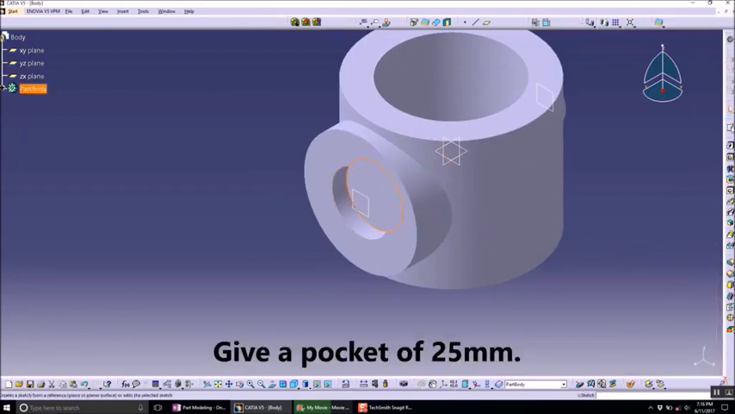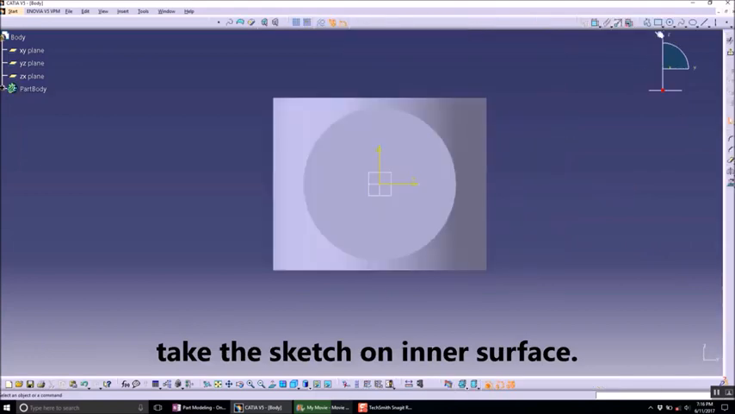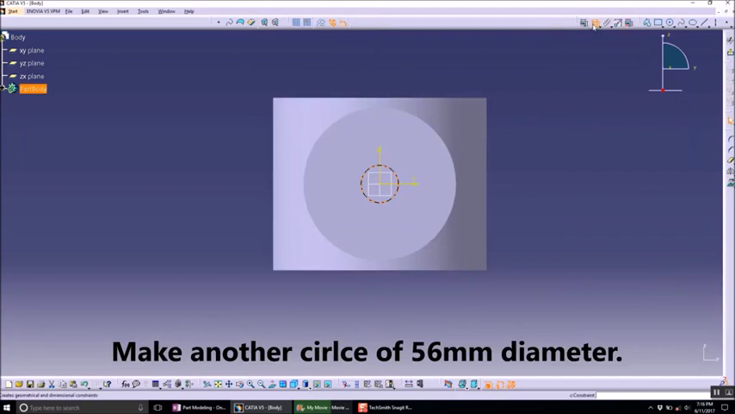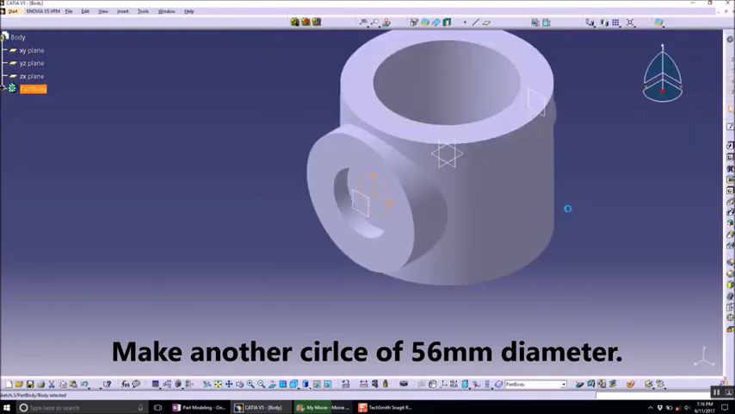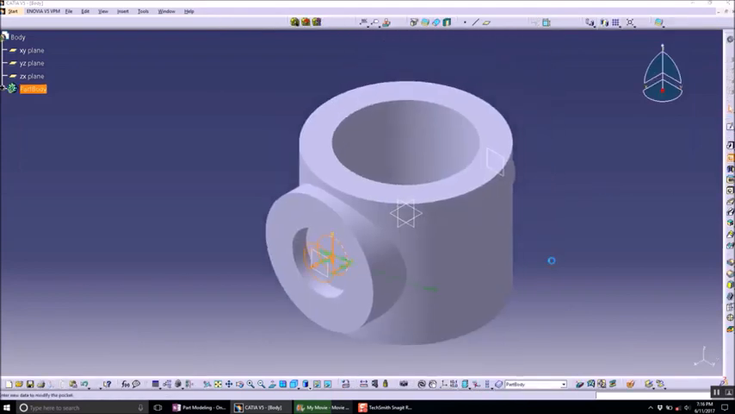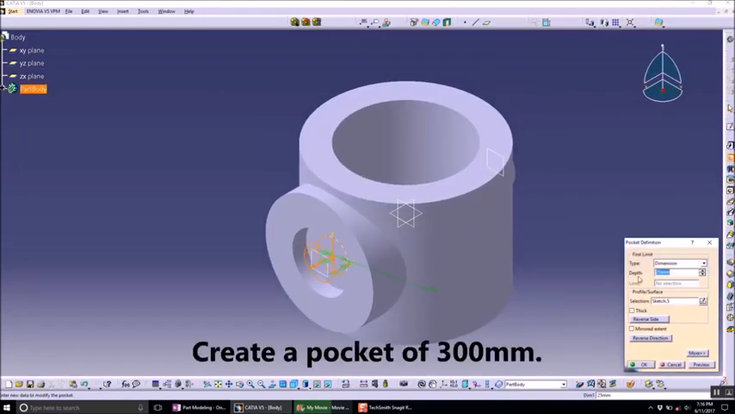Let's take a sketch on the other surface and make another circle, and this time let's give it a dimensional constraint of 56 mm. Get out of the sketch and create a pocket of, let's say, 325 minus 25.